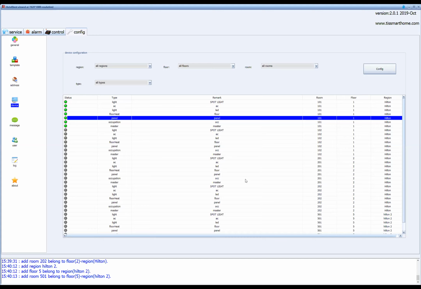Okay. Then you need to insert all of your information on all of your rooms here. You need to insert all of your information. And of course, if you put the wrong subnet ID and device ID of your device here, the status doesn't change to green, and it means that you have a problem.